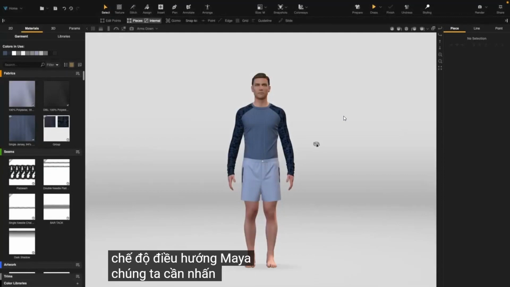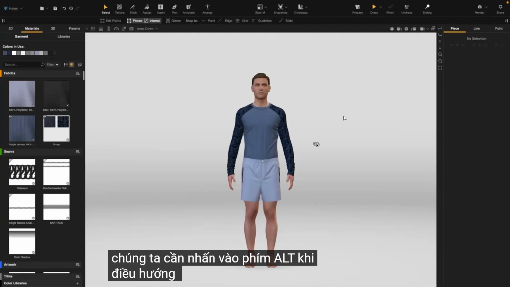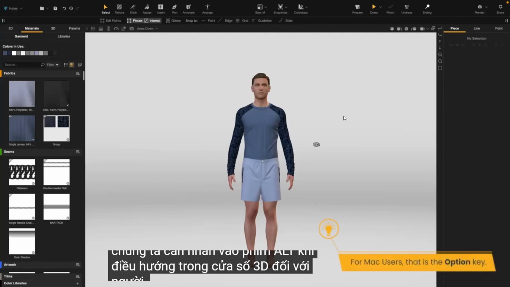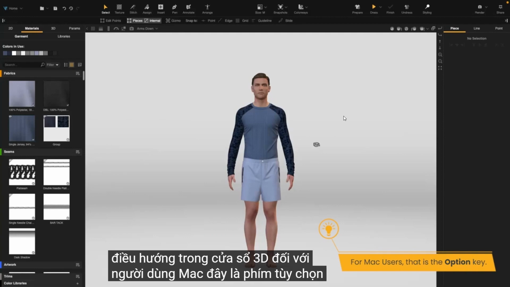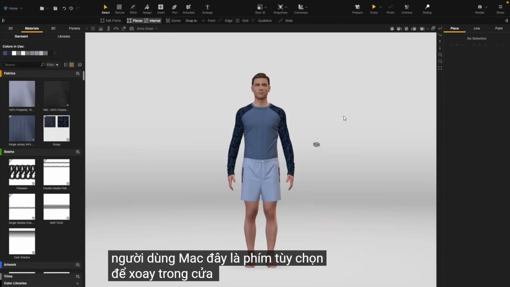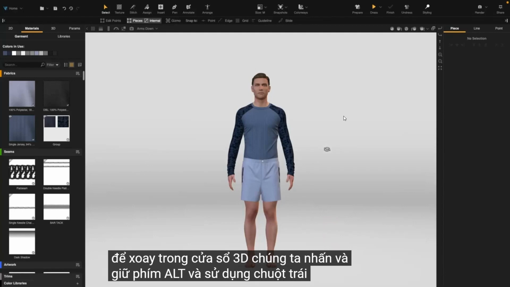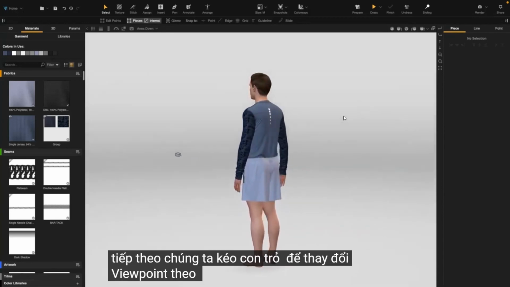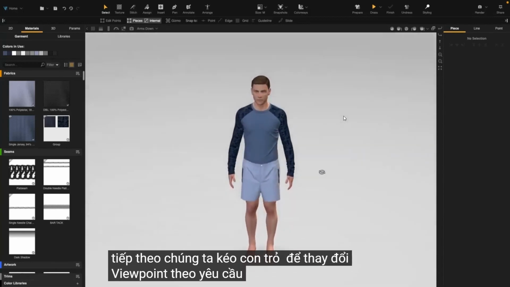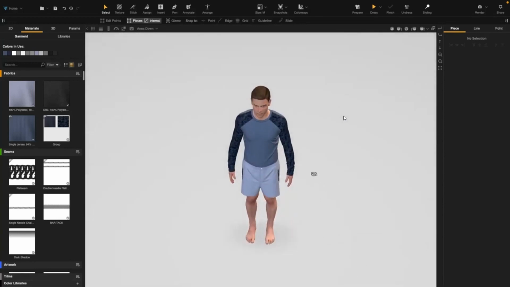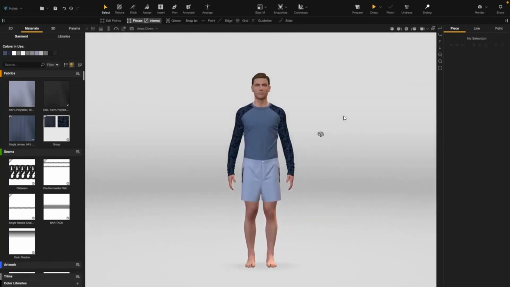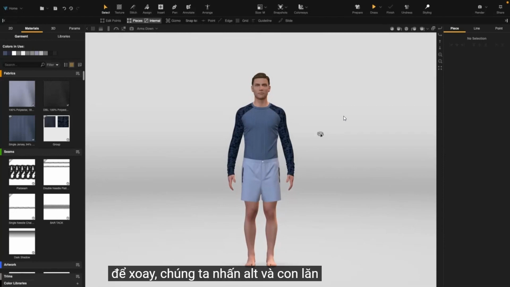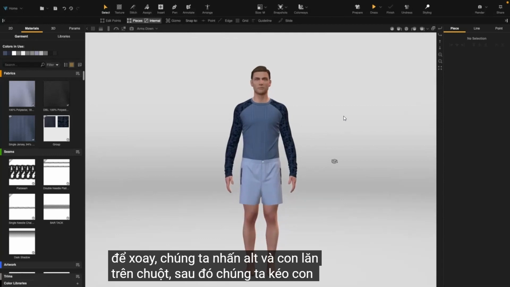We need to press on the Alt key when navigating in the 3D window. For Mac users, this is the Option key. To rotate in the 3D window, we press and hold the Alt key and use the left mouse button. Next, we drag the cursor to change the viewpoint as required. To pan, we press Alt and the scroll wheel on the mouse. Then we drag the cursor to pan.